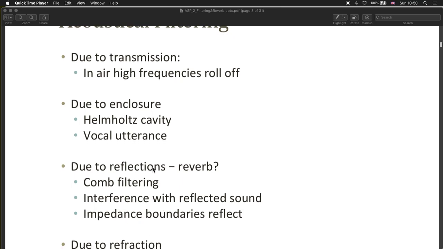And then also worth noting is that impedance boundaries reflect sound as well. Typically a water surface reflects sound, so you wouldn't say that the water does not transmit sound, just like a hard material does transmit sound, but when the vibration tries to go from one medium to the other, that's what we call an impedance boundary, and this is where a lot of reflections occur.